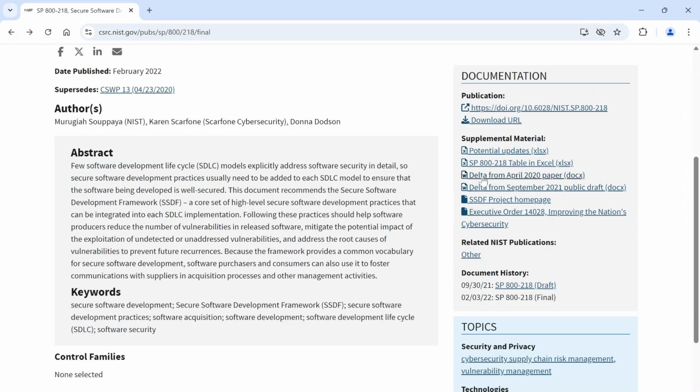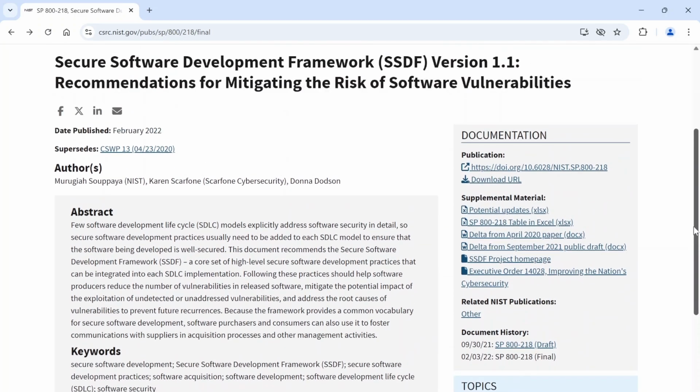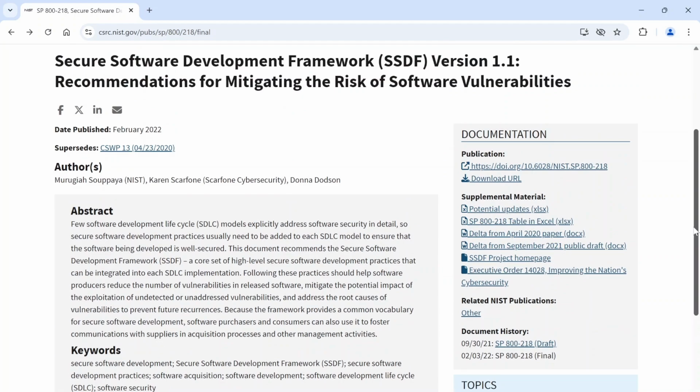And there's a whole bunch of other resources as well. You can get an Excel table, potential updates, notes, stuff like that. So if you're looking at adhering to a lot of these new regulations and you're not sure what to do about your software development lifecycle, or you may not even have one at all and now you need to create one that addresses security, this is a great place to start. Take a look at this document, look at the items that it highlights, and see how you can implement those things in your organization. Hopefully that's helpful, and thank you guys for watching.